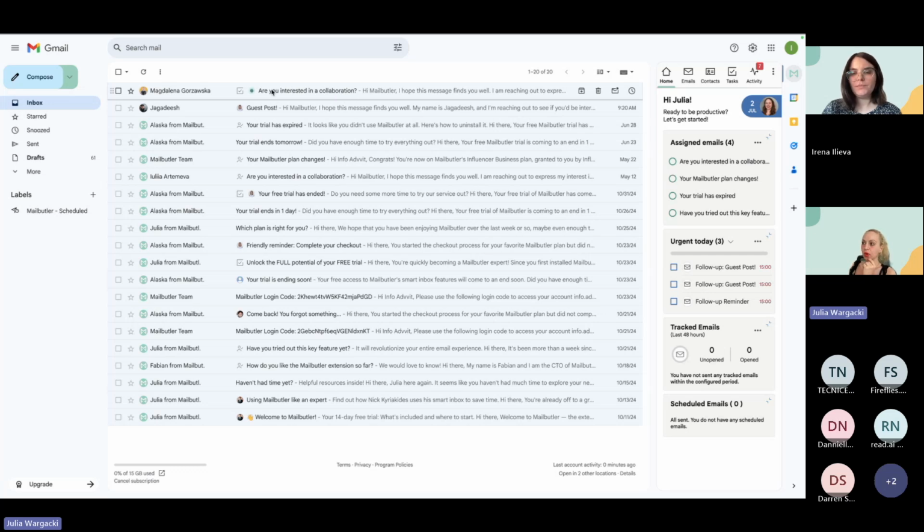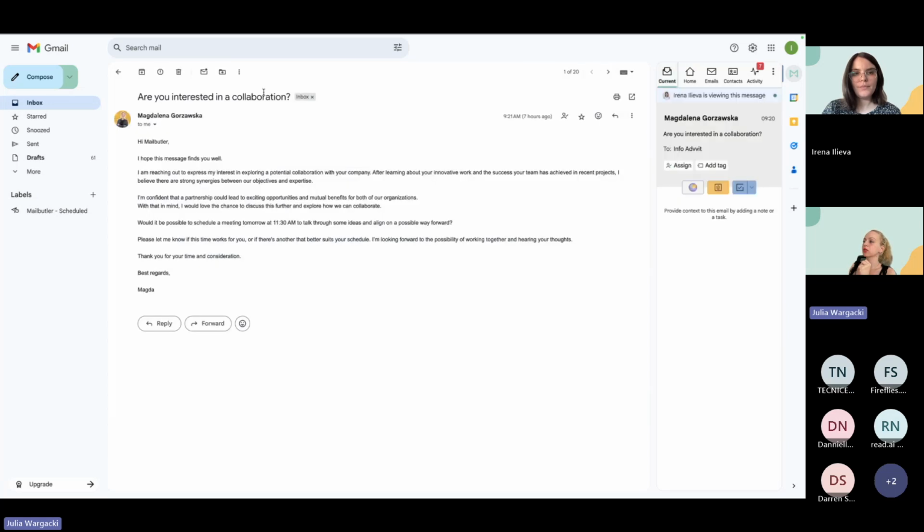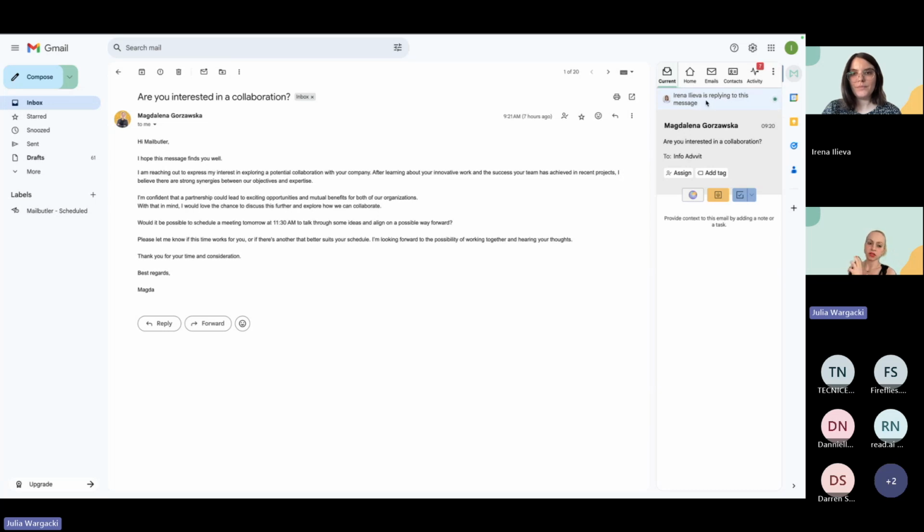As you can see, you're seeing this pulsating green dot. That means someone is currently viewing this email. So my collaborator is viewing it. And then when we open this email, we can also see it says Irina is currently viewing this message. You can see this here at the top of the Mailbutler sidebar. If Irina was replying to this email like she is now, you would also see it. It says Irina is replying to this email. So that's very helpful.